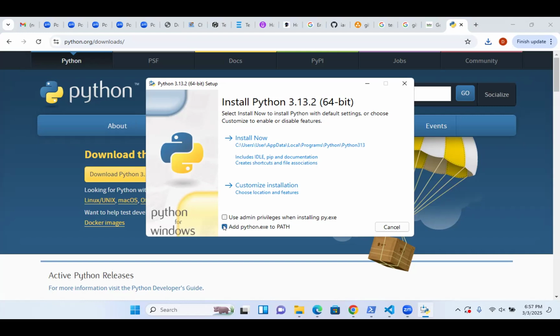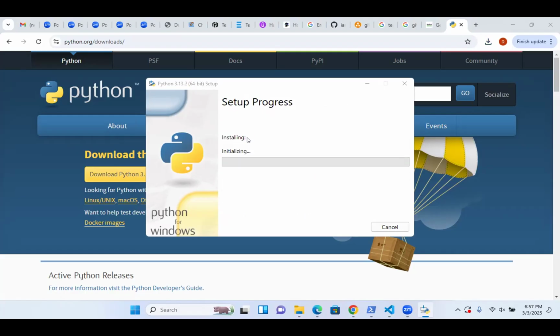All right? And then use admin privileges when installing Python. That means you want it to install with admin privilege, so it will install on the whole laptop. Because sometimes when you install Python, it will install only within your session, and when you log out, it's gone. We want to install this permanently, so we need admin privileges. We can install now. See that? I'm going to do this, and then yes, I'm going to install Python.